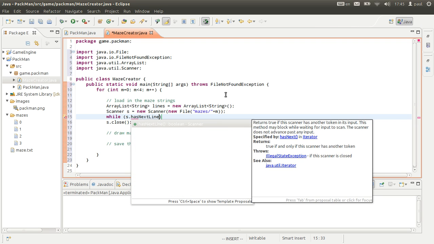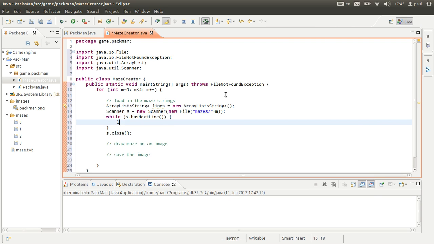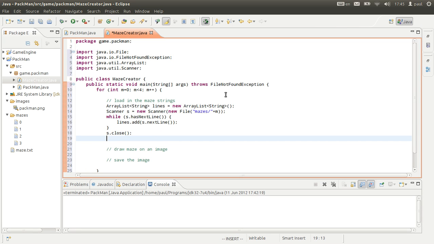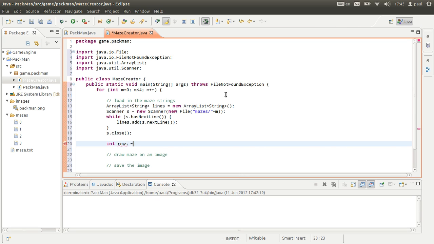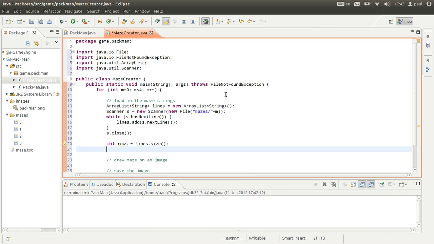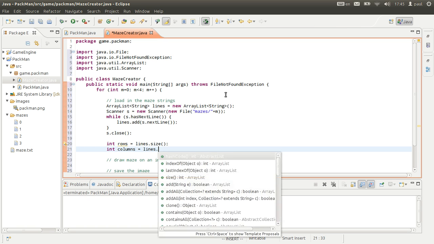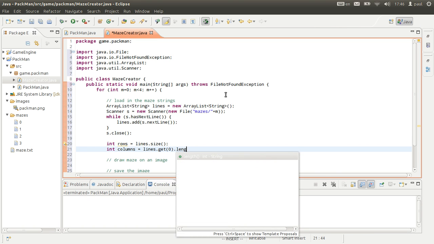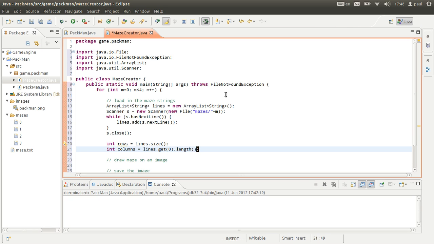While the scanner has next line, we are going to append next line to the list. Then we're done. We are going to need a couple more variables to keep track of the maze. So the first one is row. The row number is the number of lines. Column is the number of characters in the first line.